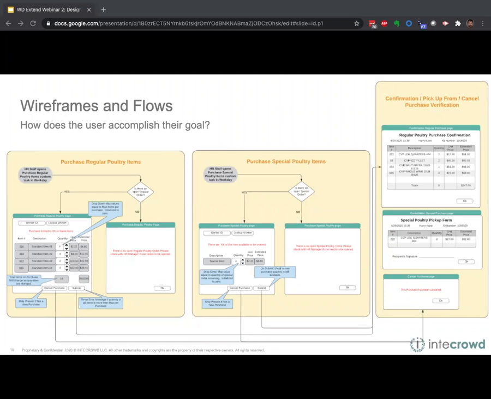And so the expectation to set here is that these wireframes are not showing the aesthetics of the application. They're showing the utility of the application. What is the data that's going to be presented to the user? How is the user going to interact with that? And what are the outcomes that are desired from that interaction?